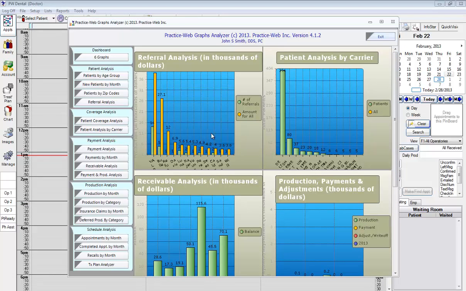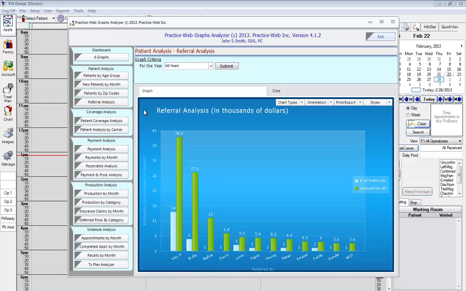The first graph in your dashboard is the referral analysis. This graph lets you see the top referral sources for your practice and from who you receive the most production. Based on this graph, if you see a common referral source that has started to drop off, then maybe it's time to start a referral incentive program to encourage more referrals from that source.